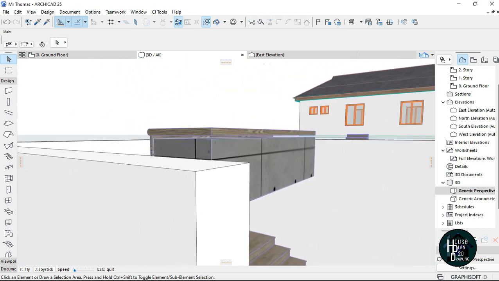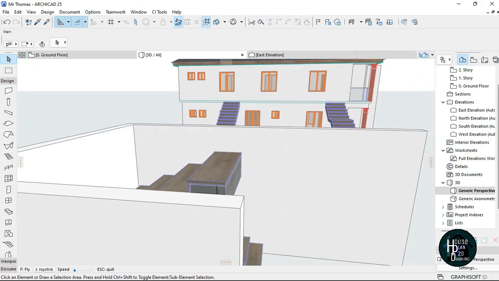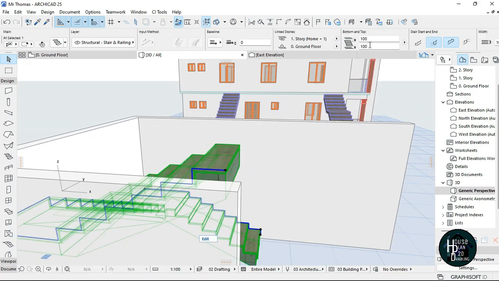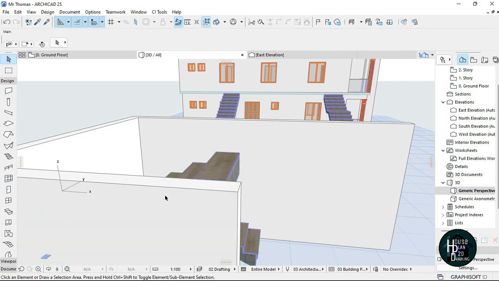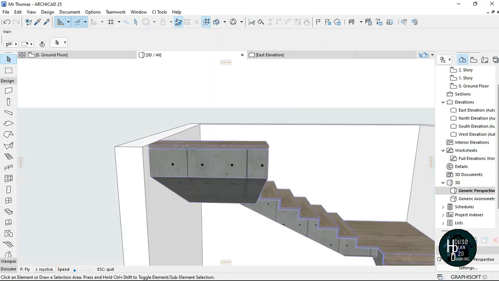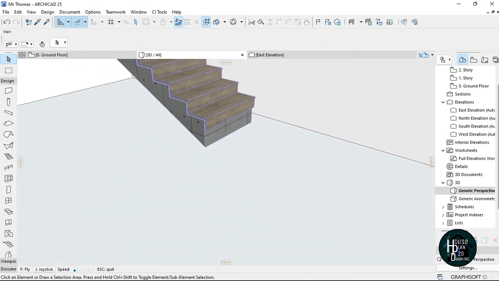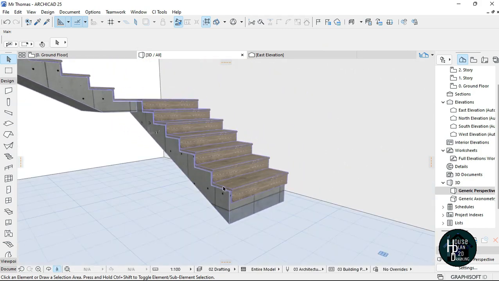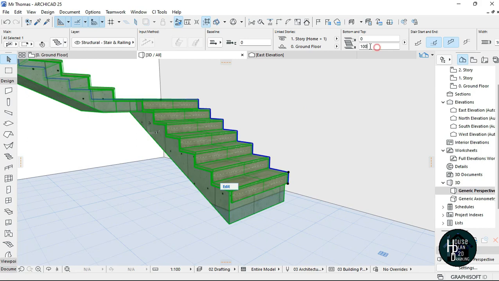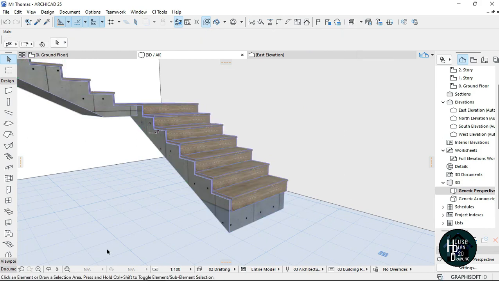If it's giving you something like this, what you want to do is click the stair, then come here and change the top offset to top linked story. Change it to be 0. Click enter. So it's going to come at this particular edge here, the edge that is supposed to be. And for this other side, you can do the same thing. Click on it and change this one to be 0. Click enter. So it's going to have something like this.